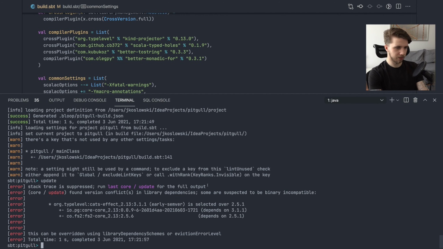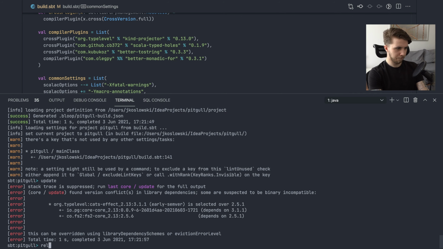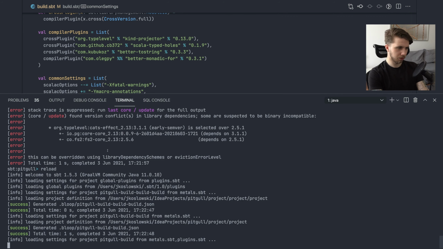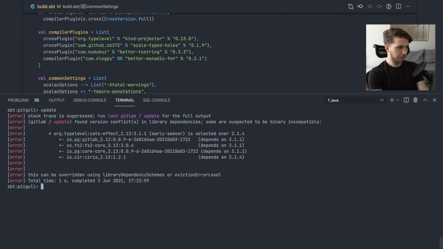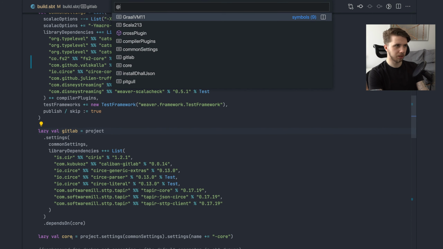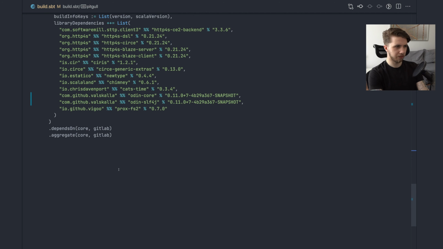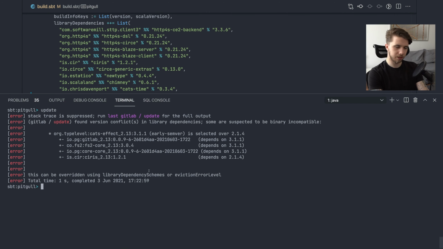So let's try updating FS2 here. So the dependency on FS2 is right here. We have 2.5.6. I know the latest version is 3.0.4. Let's update, reload and then update. So now the core module is no longer a problem. We are seeing errors in the GitLab module. There are a couple of modules here. We have core, and then we have GitLab, which depends on core, and then we have PitGoal. This is like the main project, and it depends on both of these. So now we have to fix GitLab, and then we should start seeing problems from the root module, from PitGoal.